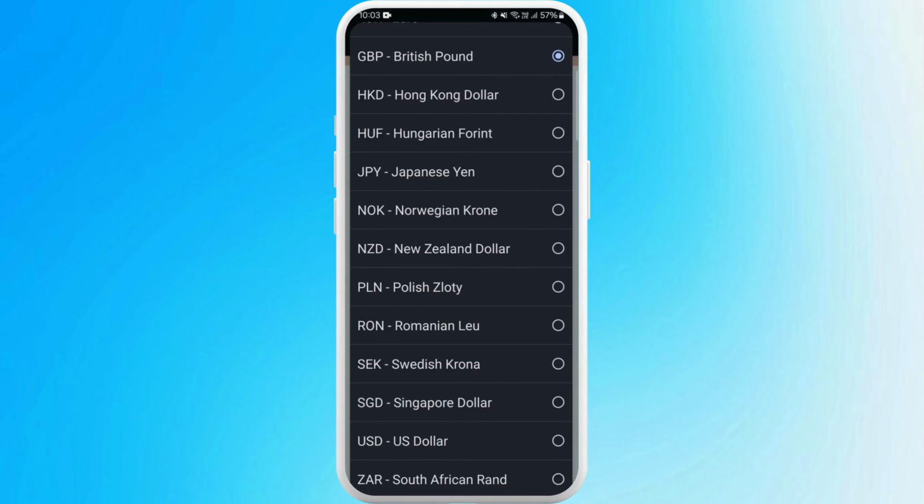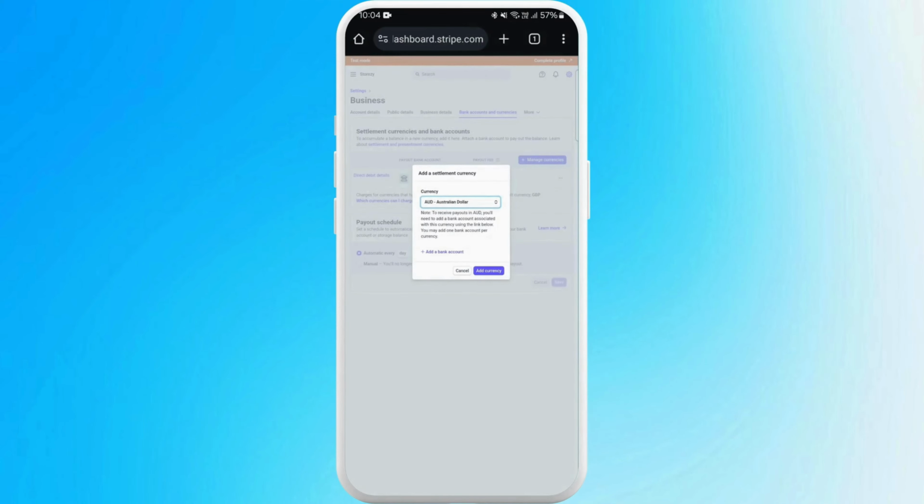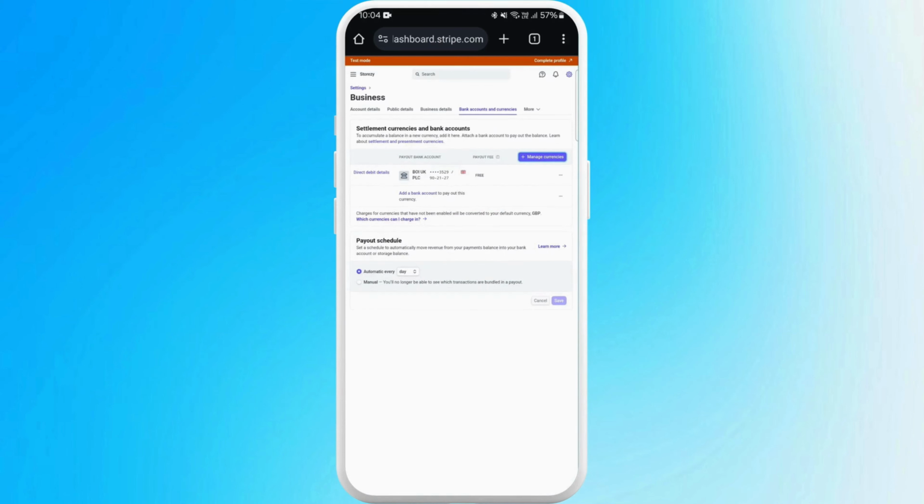There will be a list of currencies over here. You can choose accordingly, whichever you want to change it to. For now, I'll select Australian dollar. After selecting your preferred currency, tap on add currency. And there you go. You've successfully changed your currency on your Stripe account using your phone.